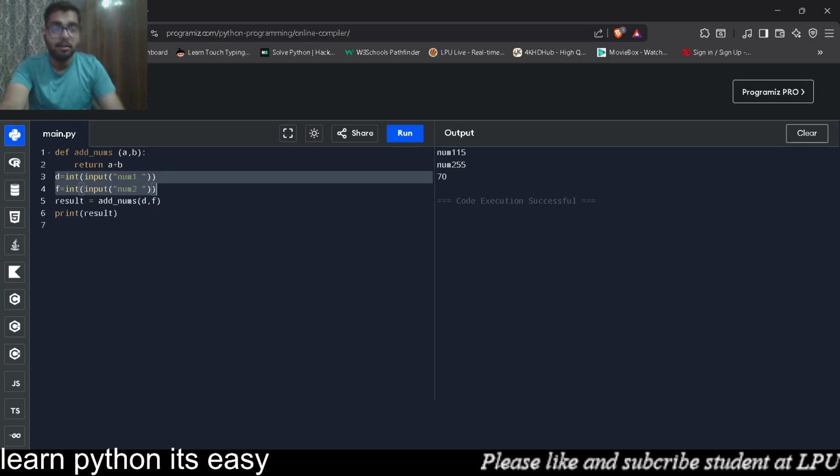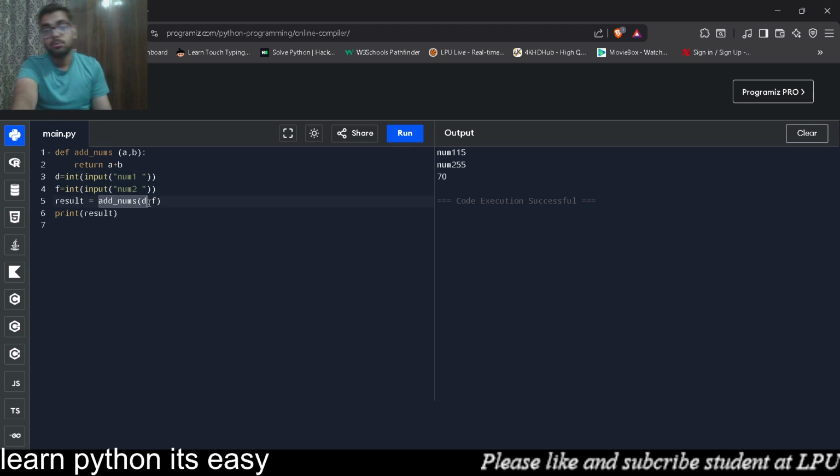Okay, and after that we have created a variable result, and in that variable we have stored the function call. How are we actually calling the function? We have written the name of that function, then parentheses. Inside those parentheses, we have given the variables in which the values taken from the user are stored. So that's how we are calling our function.